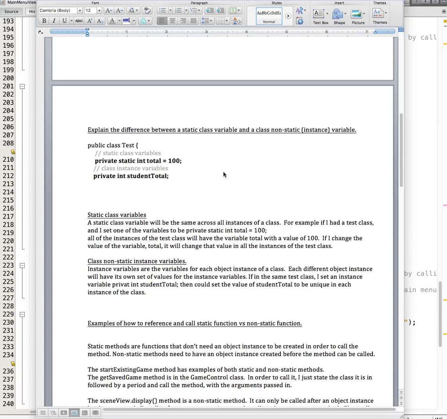All right, the difference between a static class variable and an instance variable. A static class variable will be the same across all instances of a class. For example, if I had a class named test, and I set one of the variables to be a static variable total with a value of 100, all of the instances of the test class will have the variable total with a value of 100.